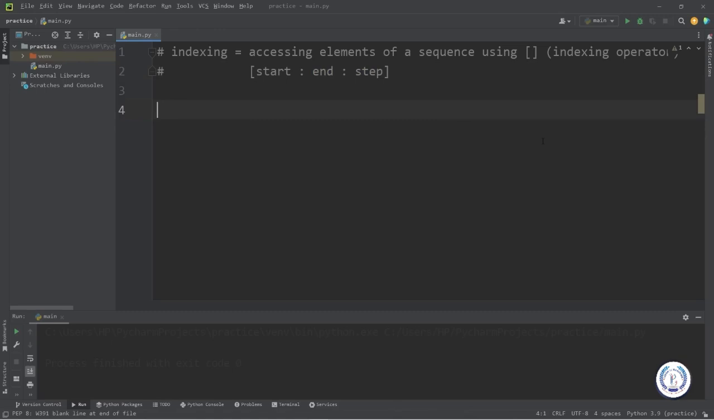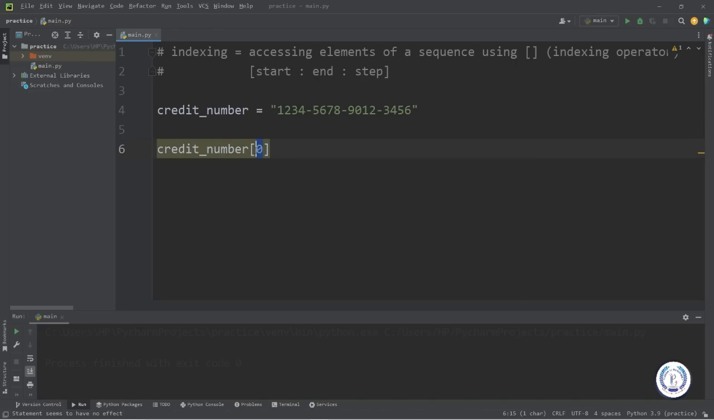Here's an example. Suppose we have a credit card number. credit_number equals, and I'll just make up some number, 1234-5678-9012-3456. Good enough. If I need the first character within the string, I can type the name of my string variable, followed by the indexing operator, which is a set of square brackets. The first position has an index of 0. Computers always start with 0, so that's why the first index is 0.